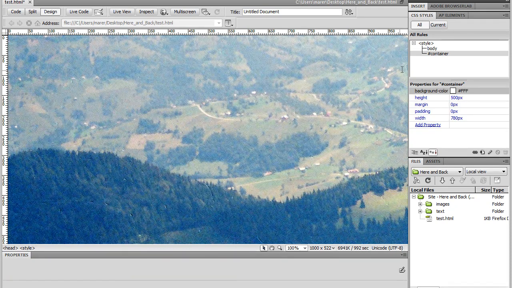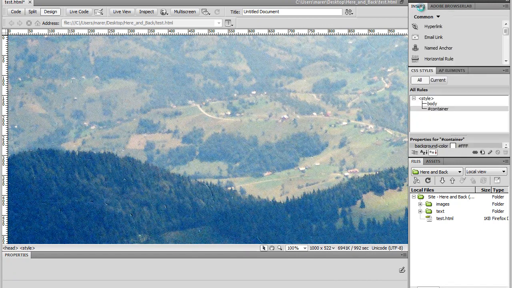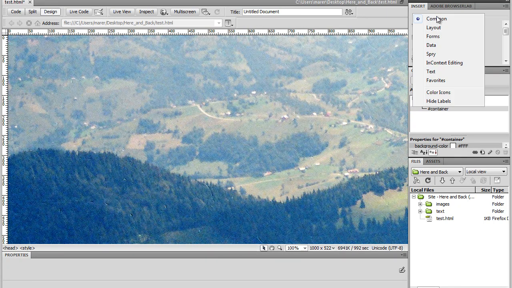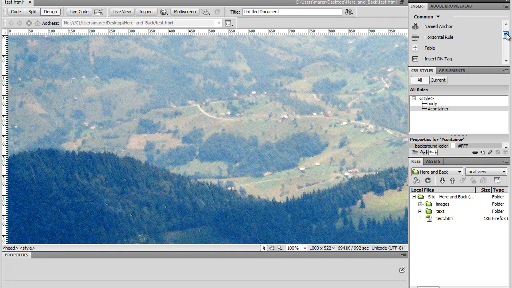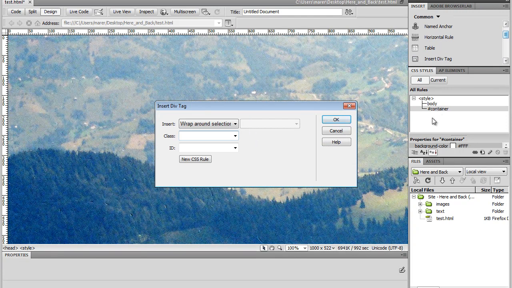Nothing's going to happen because I've just created a rule, but I didn't insert anything on the page. The next step will be to insert the div tag with the ID container. I'll go to my insert panel. Okay, I'm in the common category. If you click on it, you can see the categories. I'm in the common category, and if I scroll down, I'll see insert div tag. So I'll click on insert div tag. Because I've created the ID here already and I haven't inserted it yet, it will be available in this drop-down menu. So I'll select container.